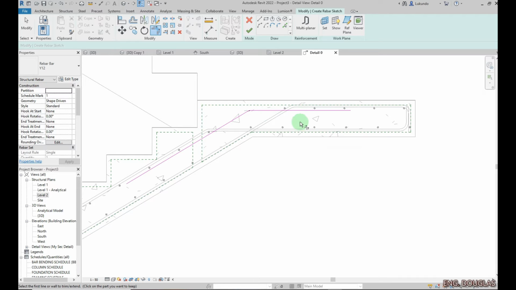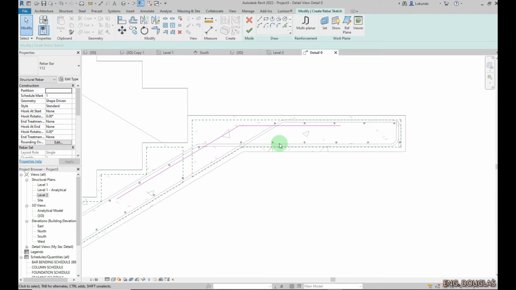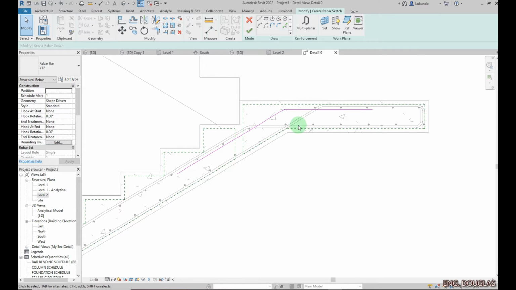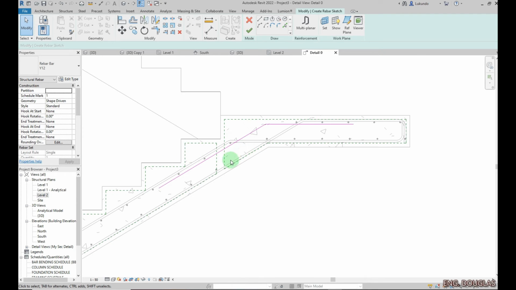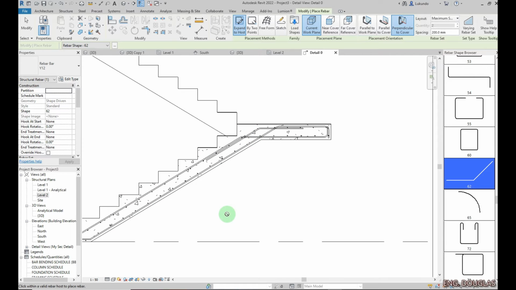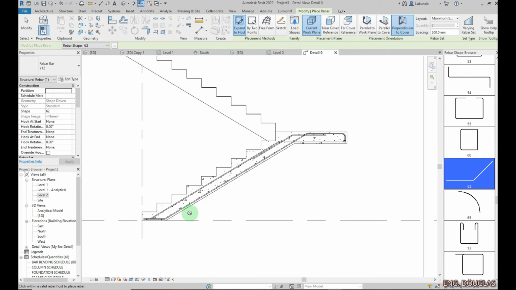Okay, I'm happy. You can pick the actual distances from there up to there according to your detailing rules or the code that you are using. This one I'm just sketching at random. Okay, so I'm happy with that sketch. I just need to click on the green check mark. You see that I have the rebar right there. Okay, I think I'm done with this one.